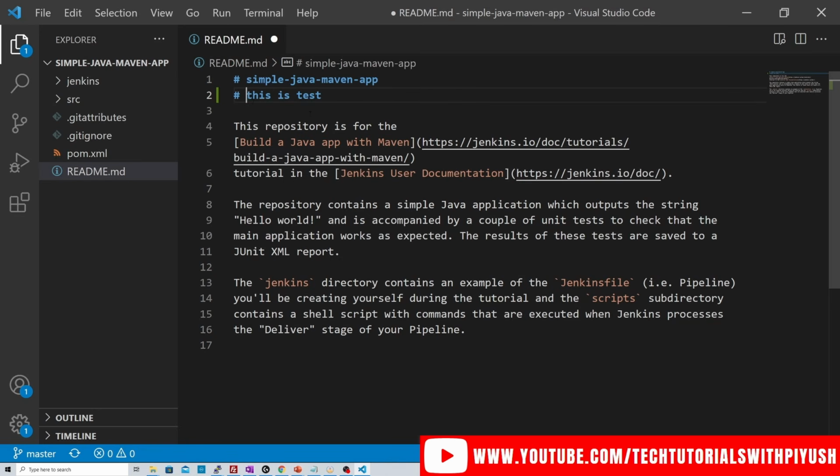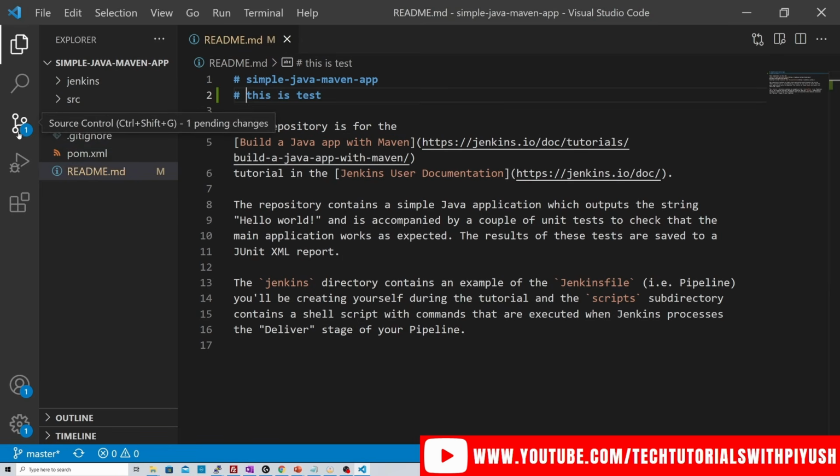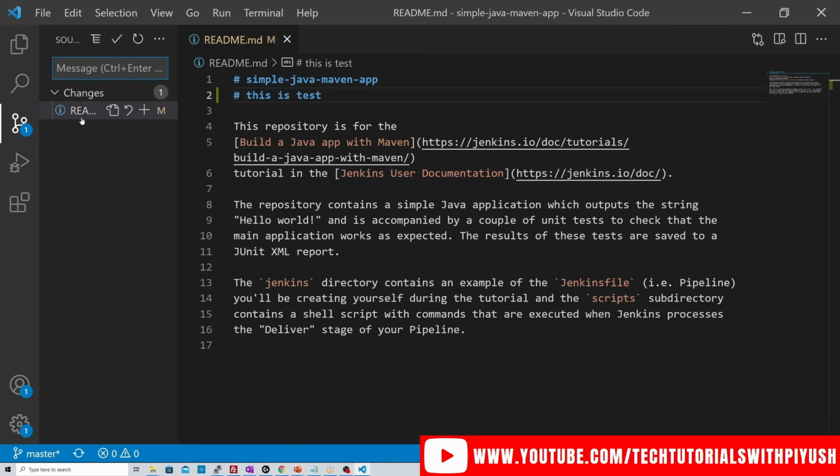This is test. Okay, I'll do this. I'll do a Control S to save this. And now you will see there is one change showing in your source control tab. So I'll click over here, source control, and here is your file that's been changed.